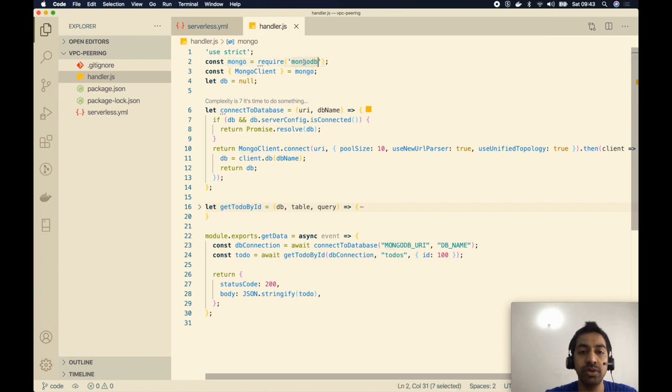Once it's installed, let me quickly go through this code. First I'm requiring mongodb, and then I'm requiring MongoClient from mongodb. This is the MongoClient that helps us to connect to the MongoDB. And in our getData function, which is the main function that Lambda executes, first we are getting the database connection from the connect to database function. To this function we are passing the MongoDB URI and the database. Now our database was still provisioning, I believe now it is completed. So in just a little bit we'll take that MongoDB URI, and we'll also create a database, and that is the database name we have to pass here.